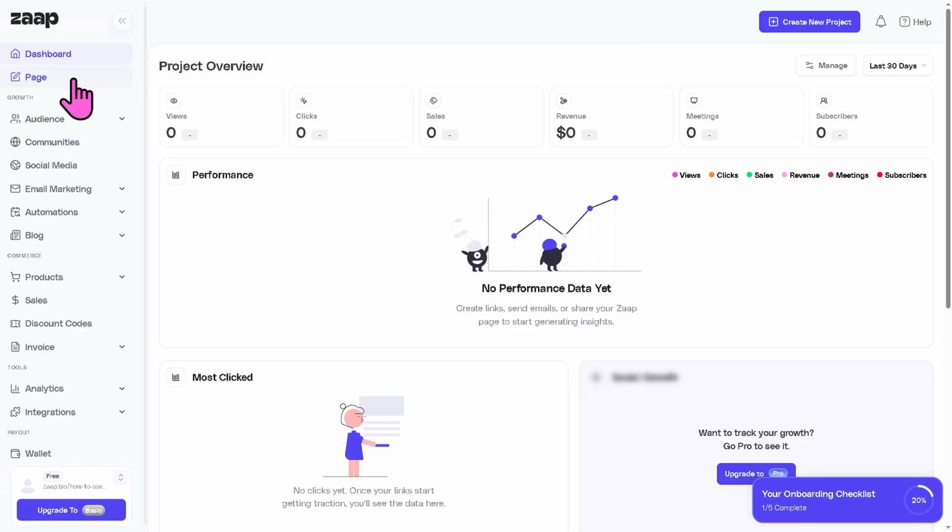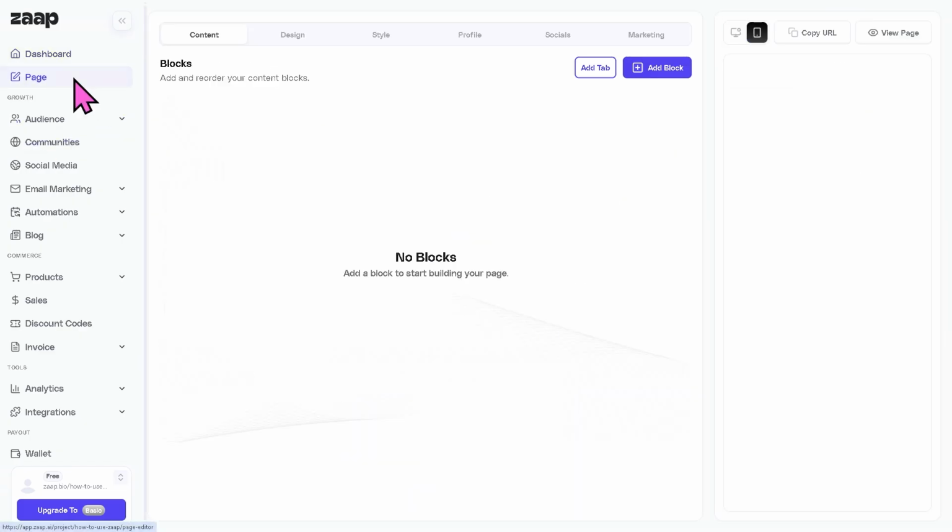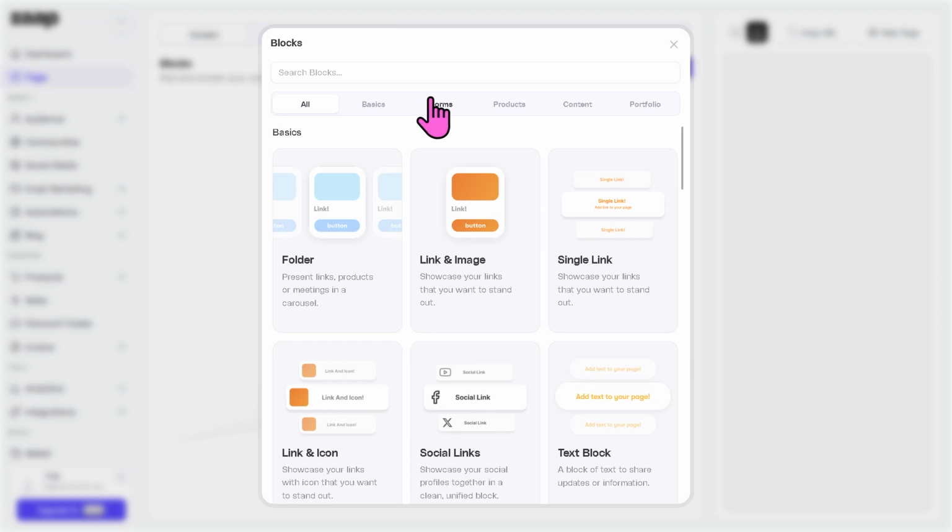After that is going to be the page. This is your main public page, like a link in bio or mini website. Now, for example, you wanted to add a block, you can do so. Click the blue button. You can search for any blocks here. Let's say we're going to focus on the basics. Let's choose this for now.